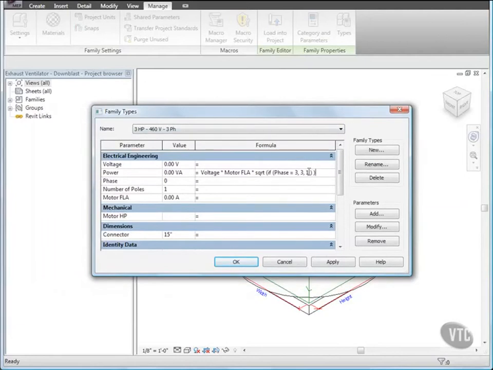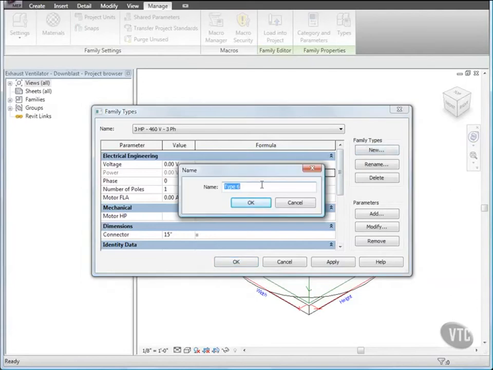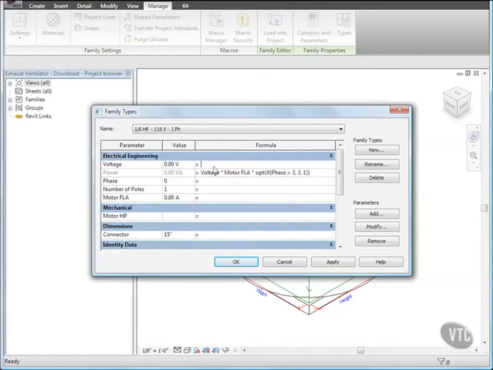Next, we'll add new types to the family and change the parameters for these types. Under Family Types, click New, and for name, enter 1/6 HP, 115 V, 1 pH. Then for voltage, specify 115. For phase, specify 1. And for number of poles, specify 1. And for motor FLA, specify 4.4. And for motor HP, specify 1/6.